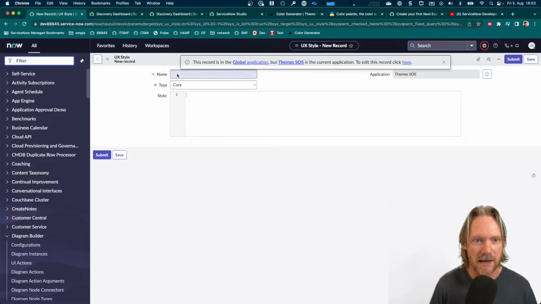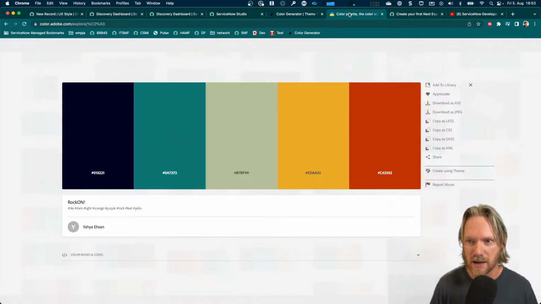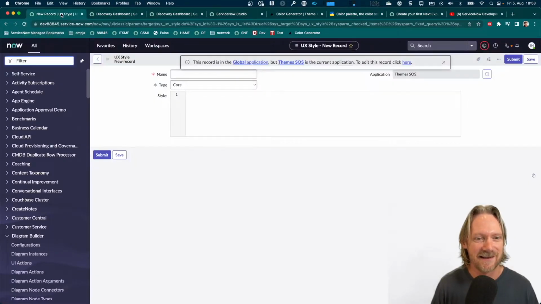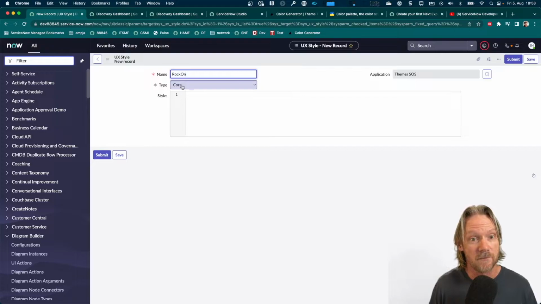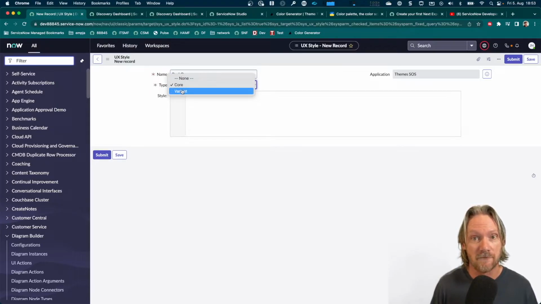I'm going to come back here and give it a name now. I'm not sure what the color palette here was called, if it had a name. Probably does. Oh, there we go. Rock On. Okay, so let's call this Rock On. I am going to change my scope here. Just a moment. Yep, that's okay. I'll just call this Rock On. It's going to be a core theme. In part two of this series, we'll talk about variants. Variants will give your users the choice to change between different themes, but we'll just stick with one core theme at the moment.